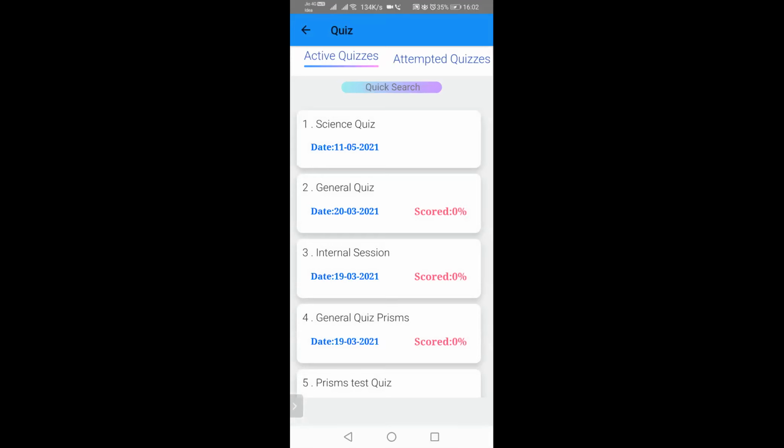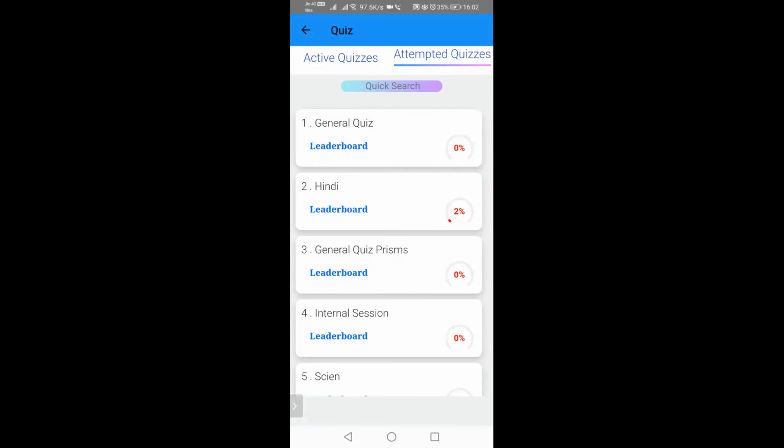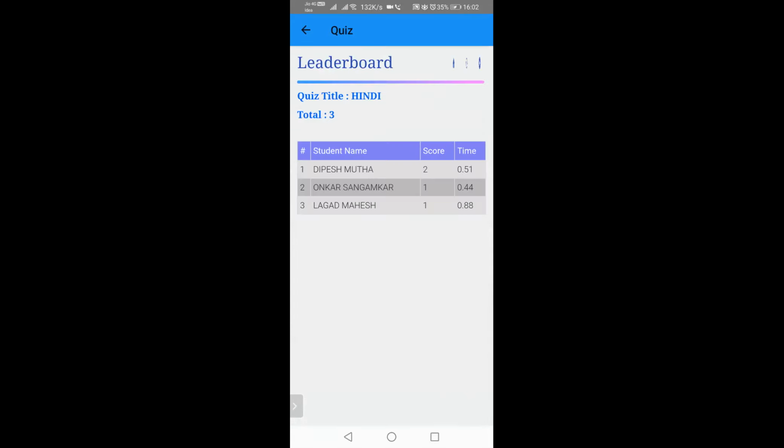Here I can see the active quizzes, the quizzes which I can appear for, and on the right hand side I can see the attempted quizzes which I've already attempted, and I can see my marks and everything as a student. Suppose Hindi, I can see the leaderboard. I can see which students have got how many marks. The top three, not all, the top three.